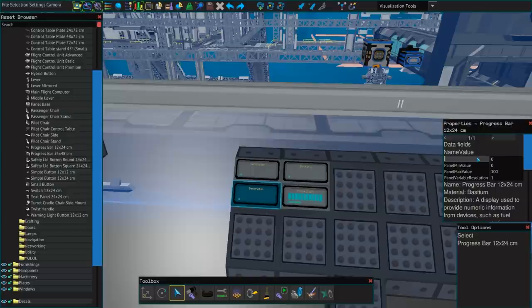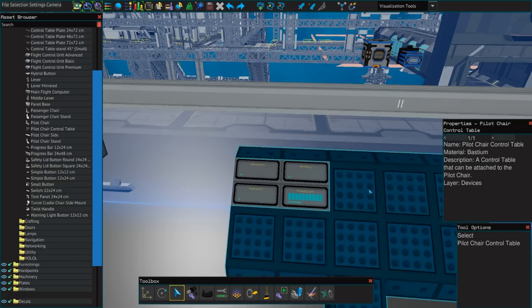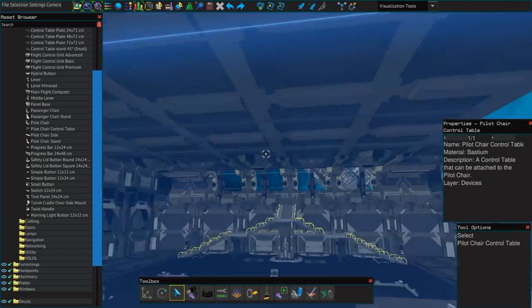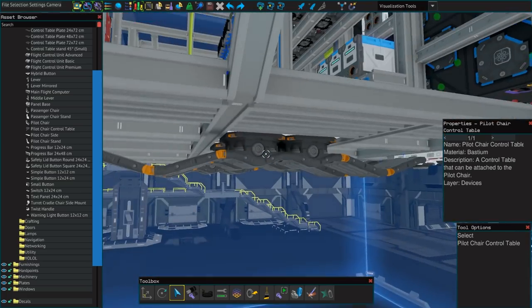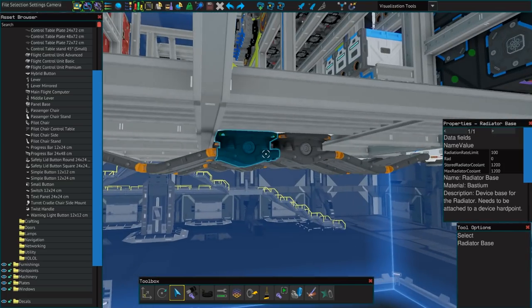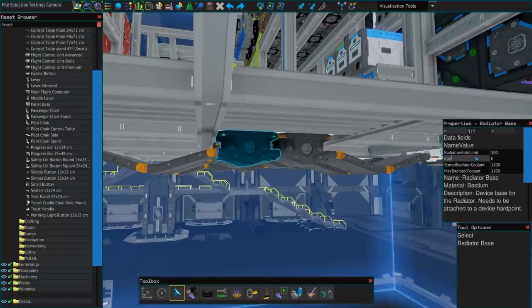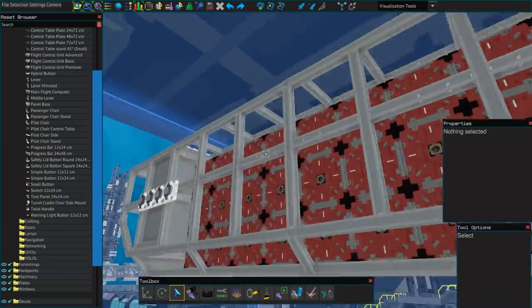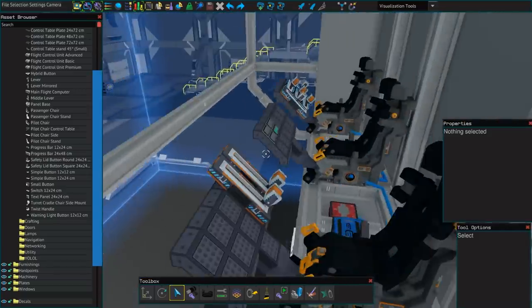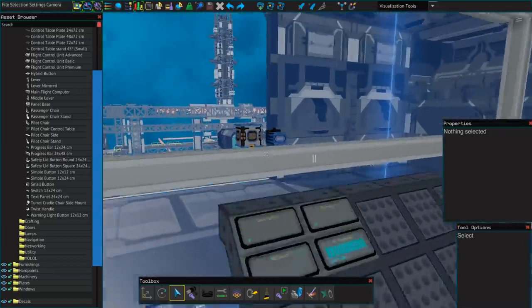What else do we have back there? We're going to name this one radiator, and that's out of 100. And how did I get radiator? Well, earlier I went to my radiators and I named one of these radiator. So as that starts producing radiation, that number will increase on here.